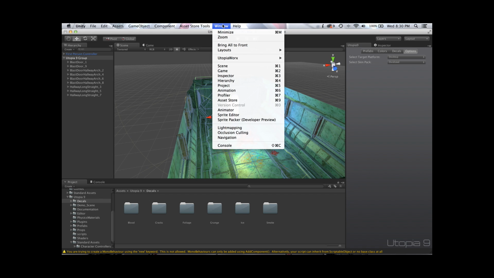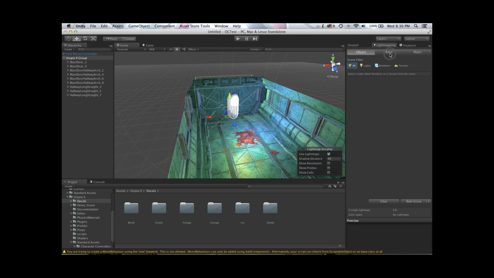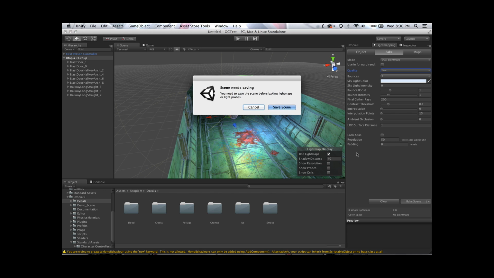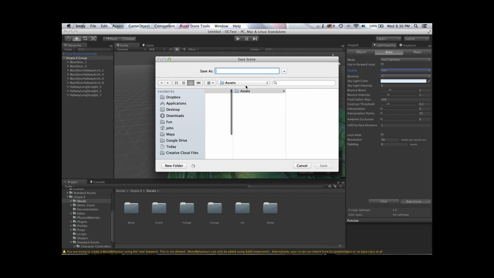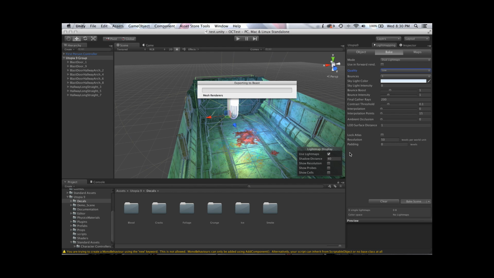So let's do that. Let's bring up our light mapping, and let's just dock this over here. And we'll go to bake. Now, for the sake of this demo, I'm going to do a low quality bake. You are more than welcome to do a high quality bake if you want, but you probably really won't need it with Utopia 9. So let's see how long this takes to bake. Let's save our scene. We'll just call this our test scene. It shouldn't take too long to bake this, as it's a fairly straightforward scene, but I'm going to go ahead and pause the video for now.